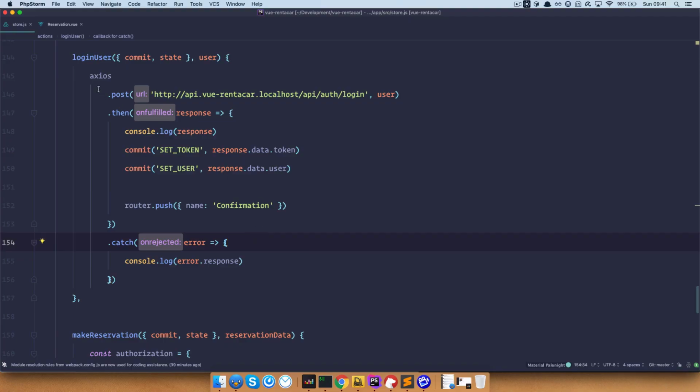Let's take a look at the login user method. So if this Axios post passes, then we console log our response, we set the token, we set the user, and we push the user to the confirmation page. But if we catch an error, then we just console log our responses.